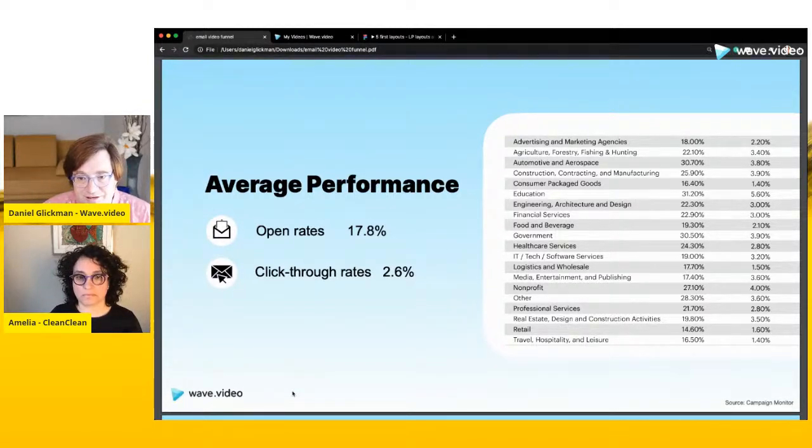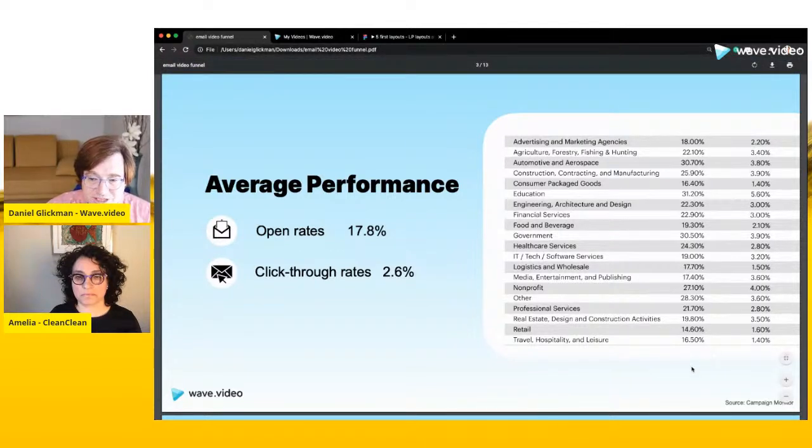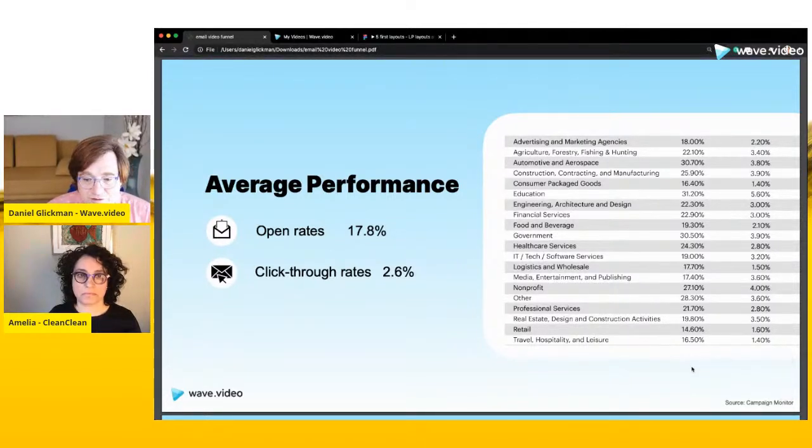So if you're in government or in education, your open ratios are going to be much higher. If you're in retail, you're kind of in the low end right there. You're at only 14.5% open ratio on average, and a 1.5 or 1.6% click-through ratio for those. So we have a wide variety of open and click-through ratios. On average, we're looking at under 20% open and about 2.5% click-through. Those are typical. But there are many kinds of emails as well.